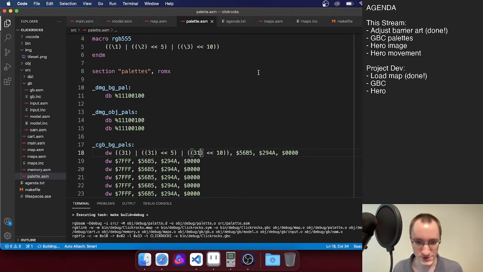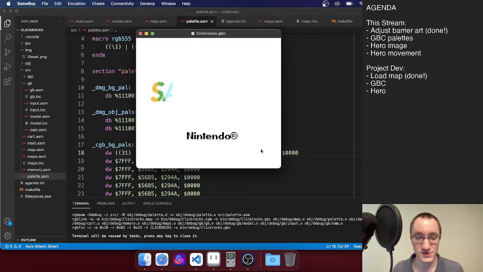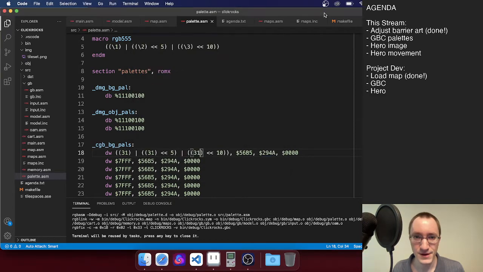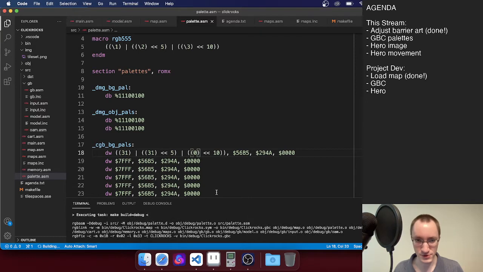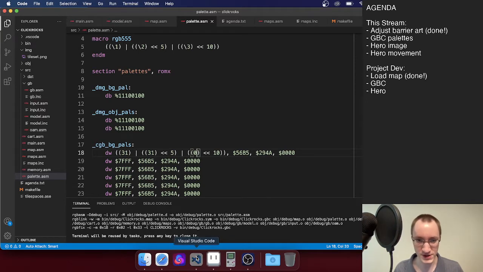Oh, I'm already in Visual Studio Code, right? So I should be able to just reload and it should be white. All right. And then let's see here. This should now be purple. The color white should now be purple in the first palette. And I think every tile right now is just reading from the first palette.